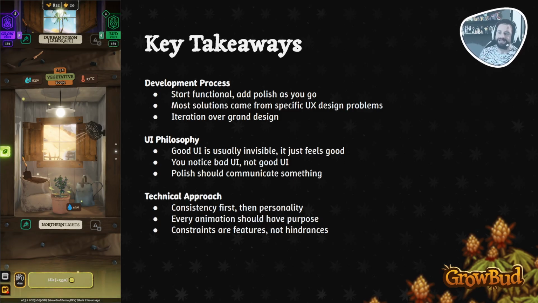Polish should communicate something as well, so don't just polish for the sake of polishing. Don't add a jiggle if it's just for the sake of having a jiggle. It should indicate something. It should either call attention to it, and it should be on theme as well. Call of Duty wouldn't have a little bounce, that doesn't make thematic sense for that.